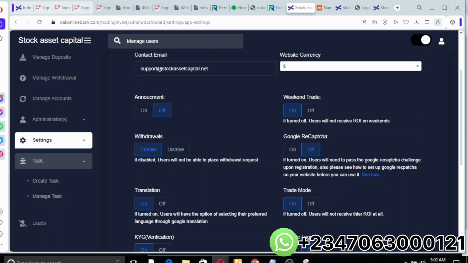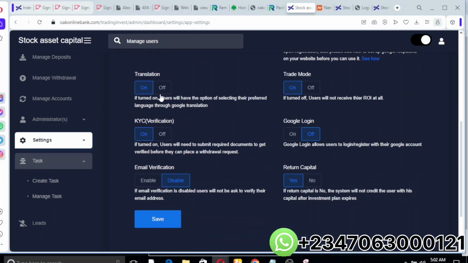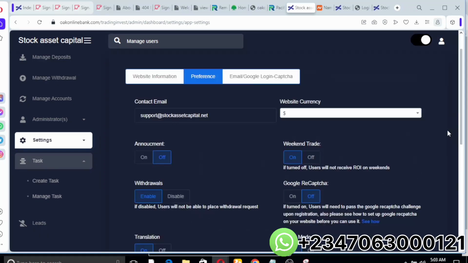Same goes for withdrawals. You can disable or enable this. If you disable this, users will not be able to place withdrawal requests, right? So take your time, go through this. You can also turn on or turn off translations, right? Same goes for the trade mode and KYC. If you want to disable the KYC feature, just click on the off button. Users won't be asked to submit documents, right? So that's it, by the way.